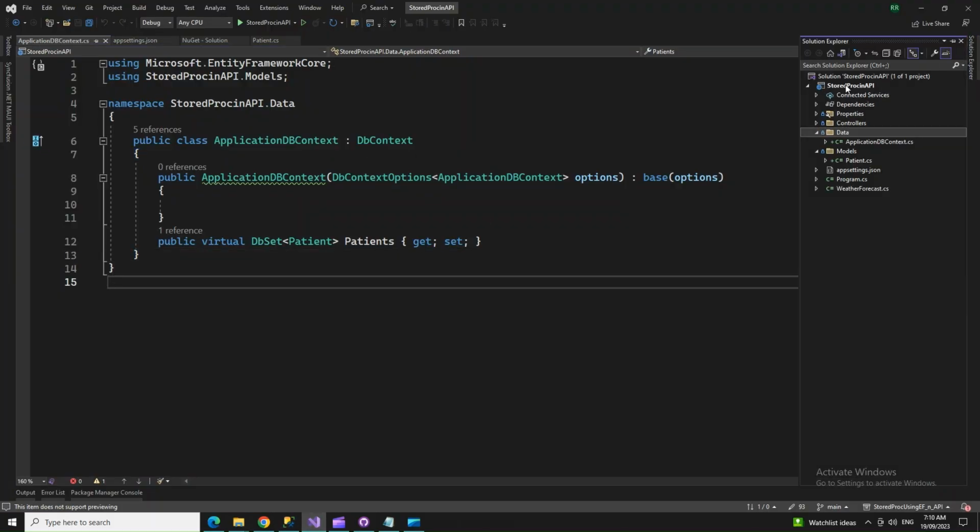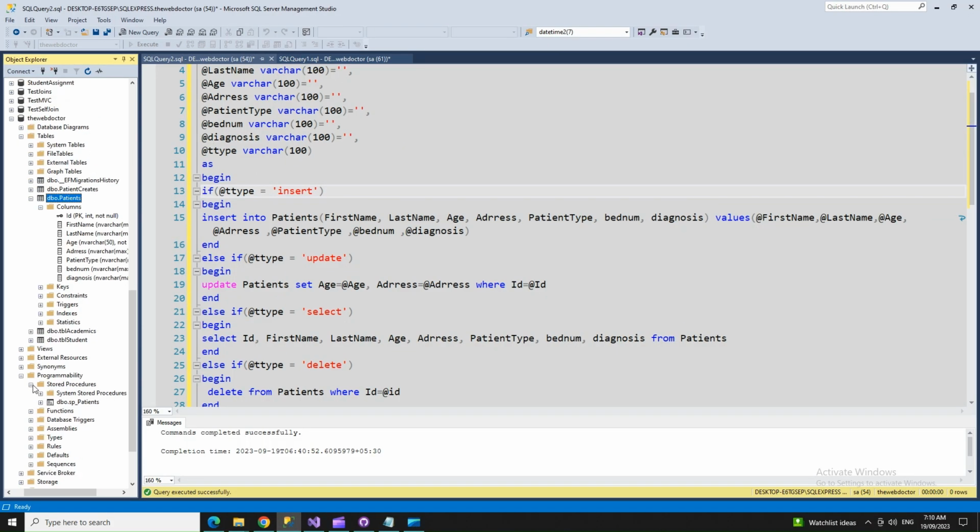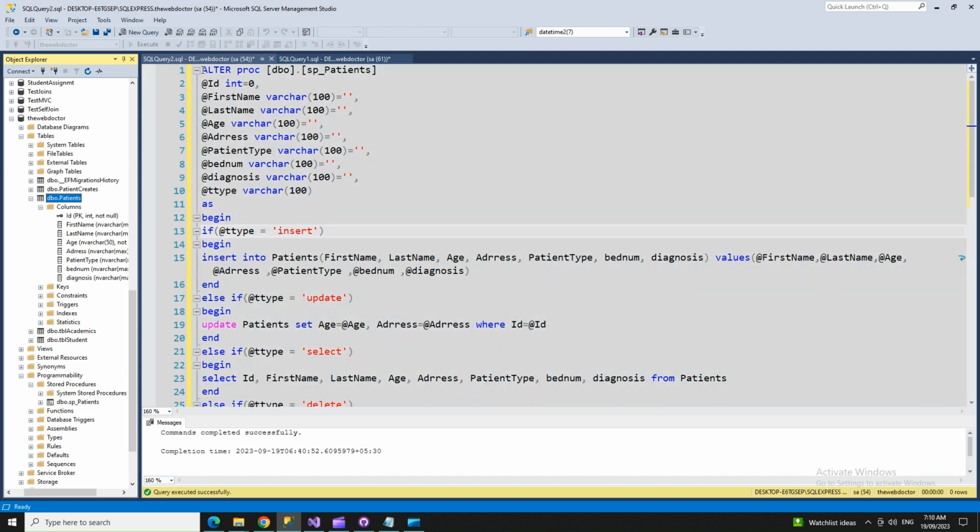Let's move ahead to the controllers. Oh, I'm sorry. We missed out the stored procedure. So we create the stored procedure. Right click on the programmability folder, and in the stored procedure, you need to add a stored procedure. You don't need to right click on that. You can just put this in the command.